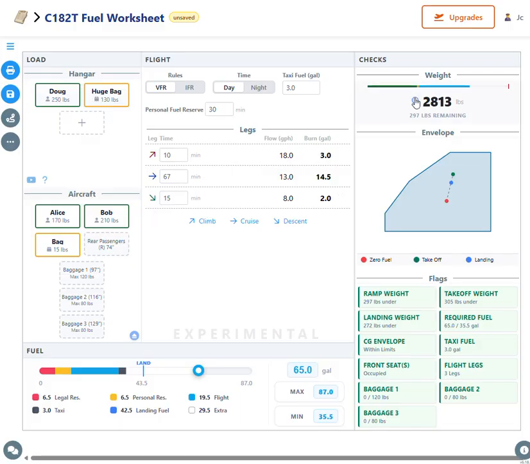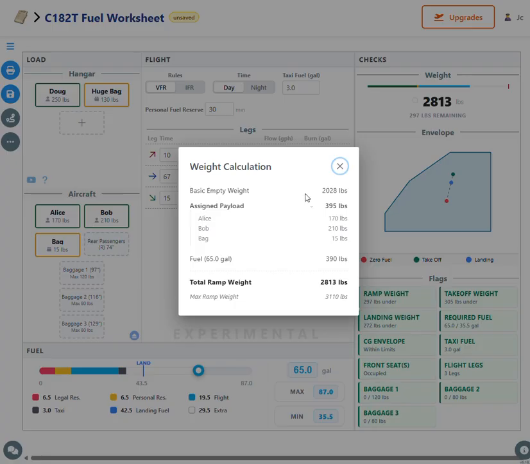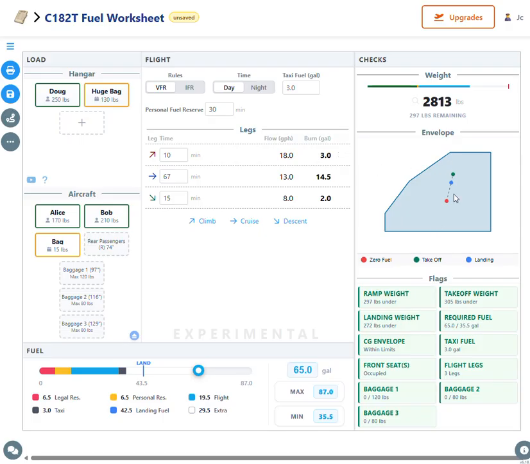If you're wondering about the weight distribution, there is a magnifier that shows up when you mouse over. Without mousing over, you can see that you have about 300 pounds of remaining load. And if you click on the magnifier, you get a detail of everything that has been counted towards the calculation. The envelope, takeoff, landing weight, zero fuel weight, probably something that you're familiar with. And the flags, basically, green is good, red is bad. So there's no real magic to it.